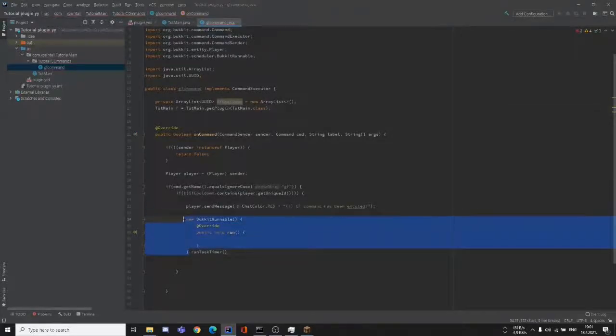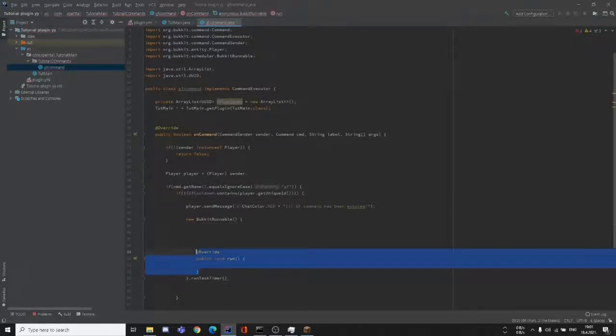That's what the Bukkit runnable does. Everything in the Bukkit runnable is going to be executed in this run void. If you want to create an integer or a variable that is going to be associated with this void, you're going to have to create it outside the actual void. So I'm going to create an int cooldown, and let's make it, for example, 5 seconds.